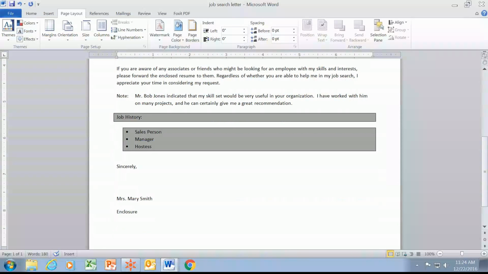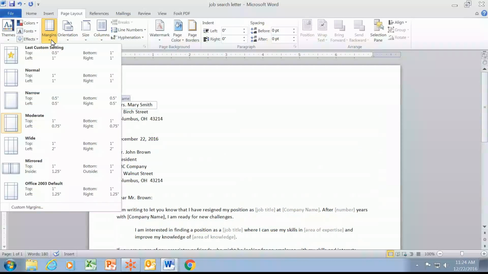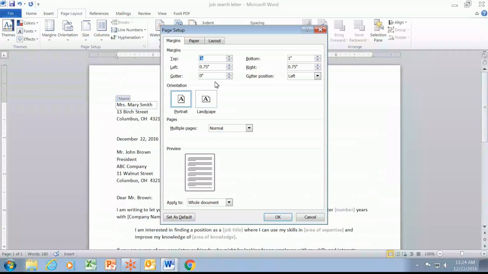Okay. That would be more appropriate for what we're working with. There's some other options in here, but for now, instead of looking at all the options, let's go down to custom margins, just so that you can see you can set margins to any setting that you want. So now they're set to top 1, bottom 1 inch, left 0.75 inch, and right 0.75 inch.